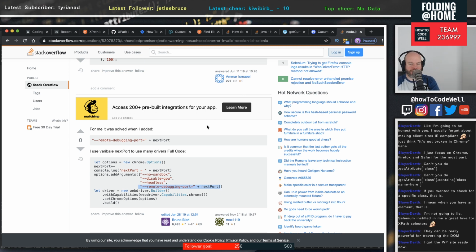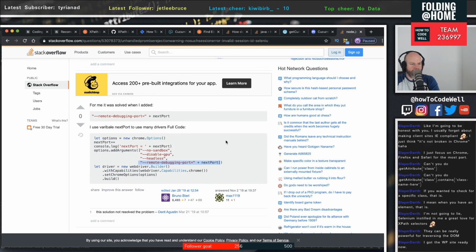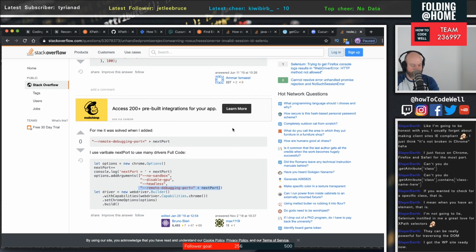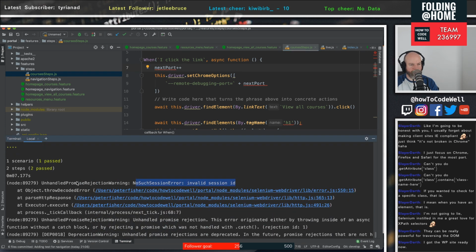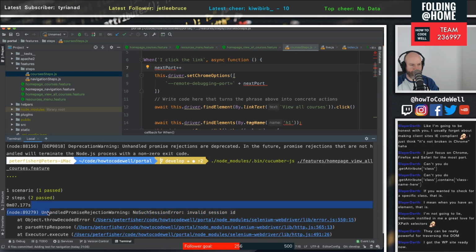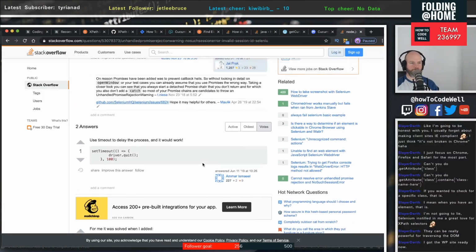Awesome. I found myself in a puddle of fun with Selenium. For some reason, I'm getting this weird error, which is no such session, even though it's passed. I'm getting this very peculiar issue. I've Googled it, and it seems to be something to do with the Chrome driver.